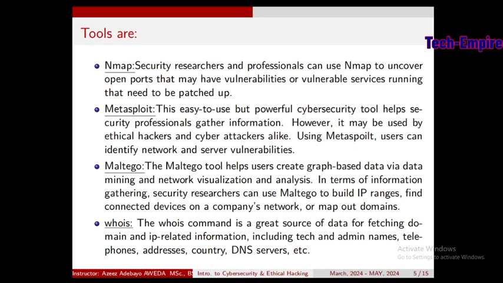Now, security researchers, that's you and I, and professionals, which we are going to be very soon, we use Nmap to uncover open ports. We know what we mean by open ports. If you don't know what we mean by open port, try to read a little about networks. We have the IP address, that's the internet protocol. We have ports, in which some services run. A port is just like doors. Yes, let me put it that way.